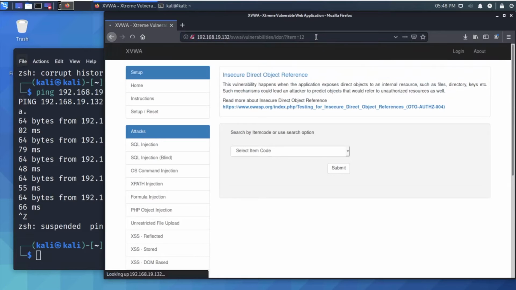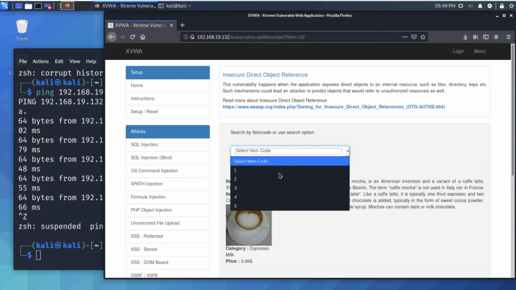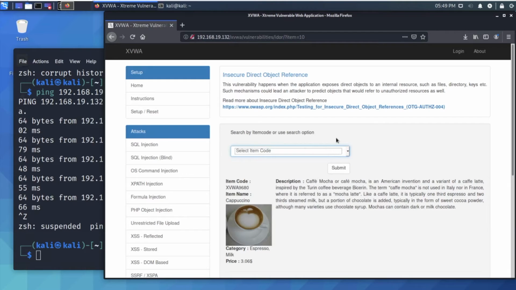Let's go 12. Let's go 100. Nothing there. Anyway, hidden features up to 10, and the developer wants us to see only up to 5, so that is, this website is vulnerable. This is how we can learn. Let's do one more vulnerability test.